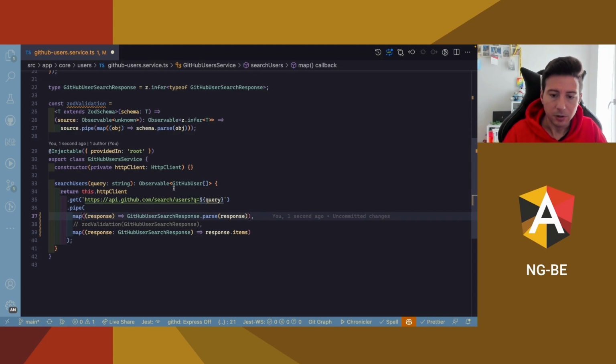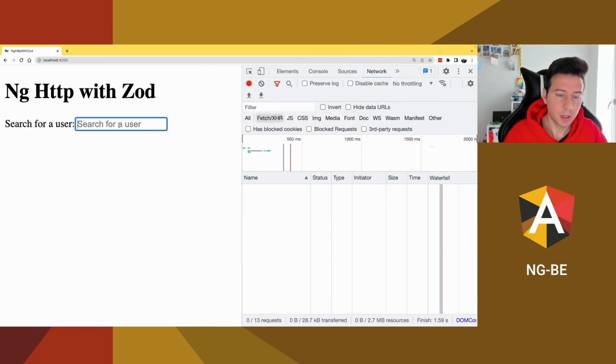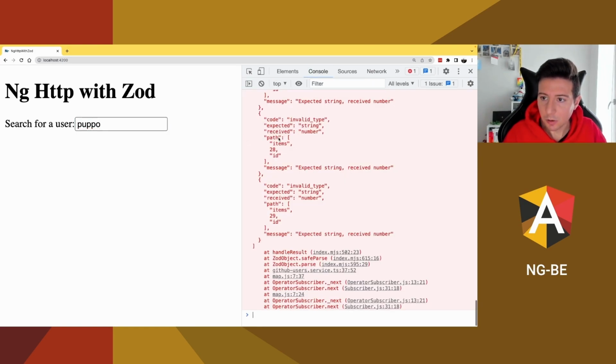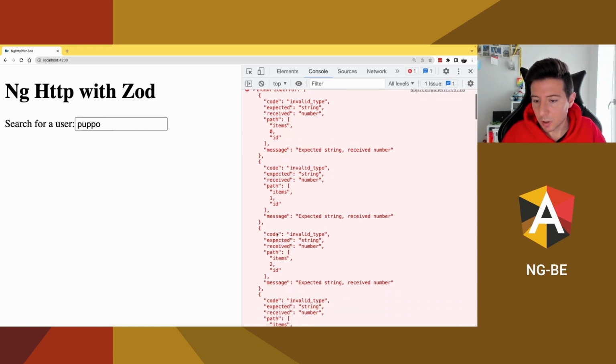Which are the benefits of using Zod? For instance, if I change the ID, in this case from number to string, and I go back to my application, if I try to find my name again, as you can notice, there is an error. If I show the console, in this case, the parse returns a list of errors, because Zod detects there is a property that receives a number, but the type expected is string. In this case, the property is in the items property, the element 0, and the property ID of this element. The same for the 1, the 2, and so on.